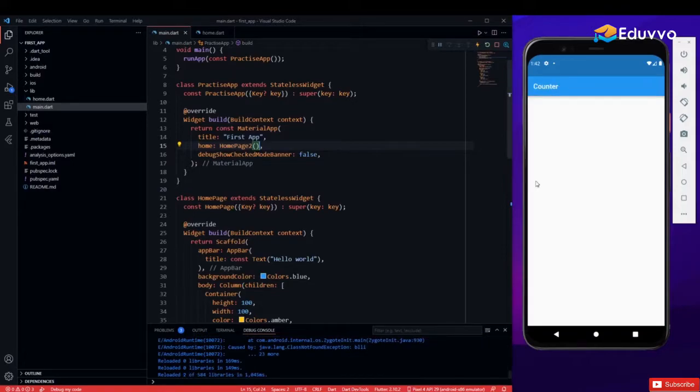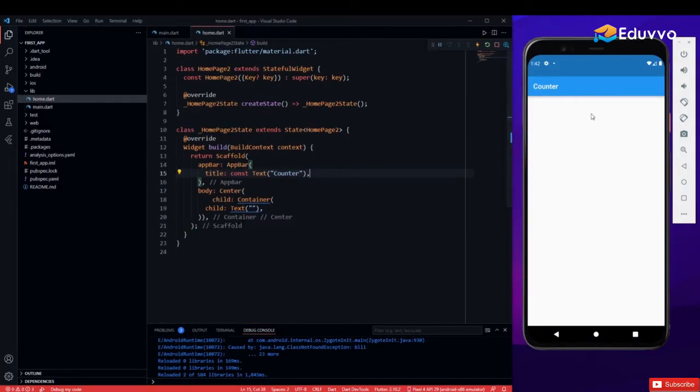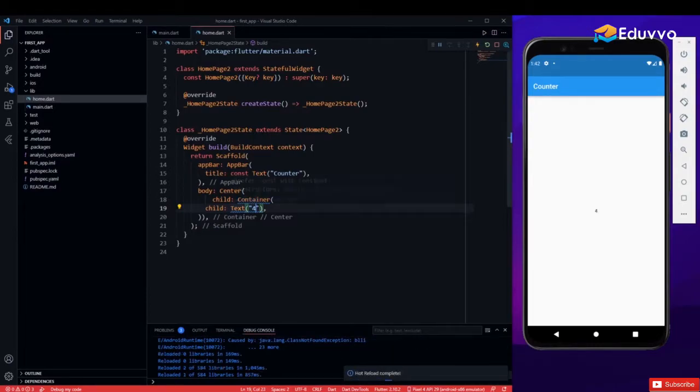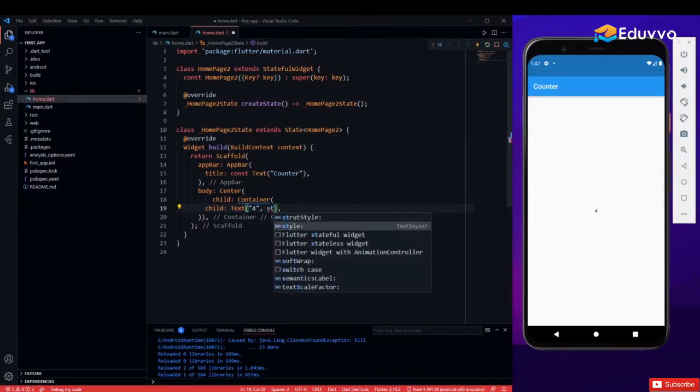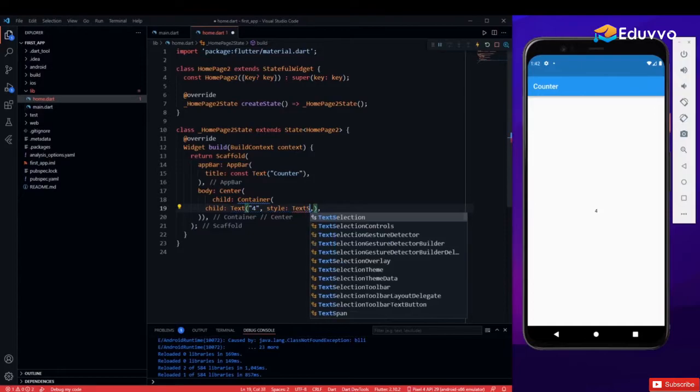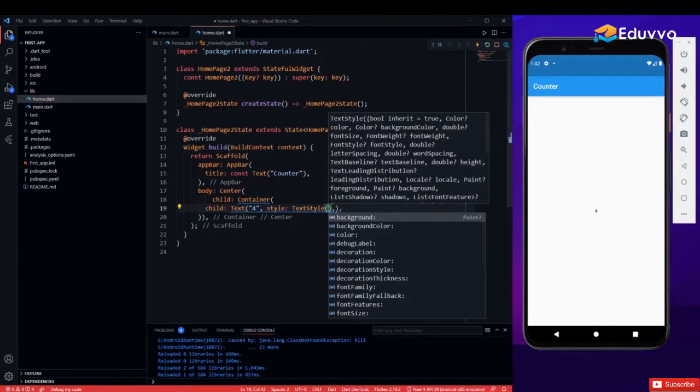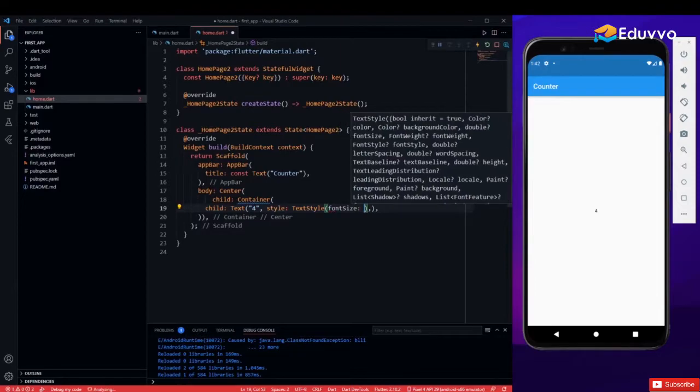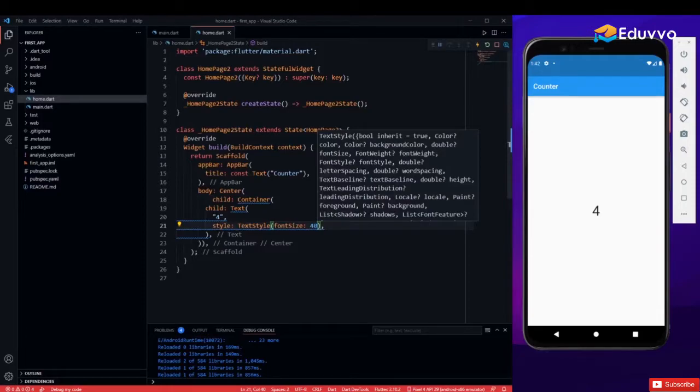So the moment I press Ctrl S, you can see that the counter which was on this page appears. Now let's write something in text. Let's write 4, because we are making a counter for numbers. I want to increase its size and make it bold, so I will do comma style. I hope you guys remember this. If you don't, just follow along. Text style, and within the text style widget, let's give it a font size of 40, because we want it to be visible, and let's give it font weight also.